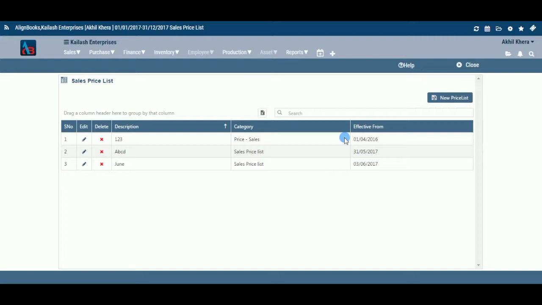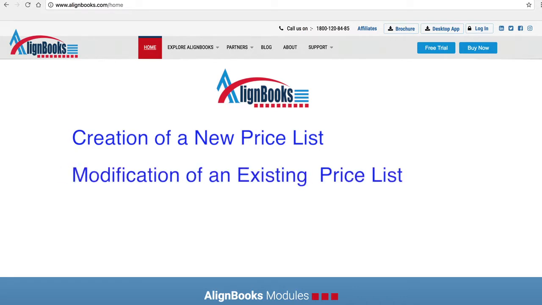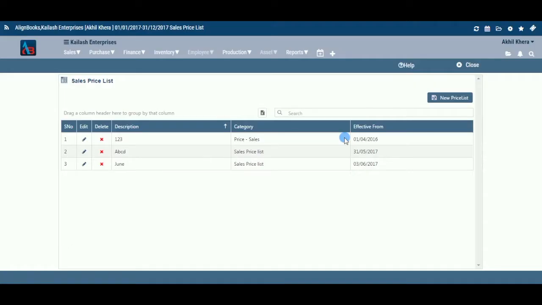The key functions of a sales price list module are creation of a new price list, modification of an existing price list, and deletion of an existing price list. We will be going through each of these sets of information in detail.